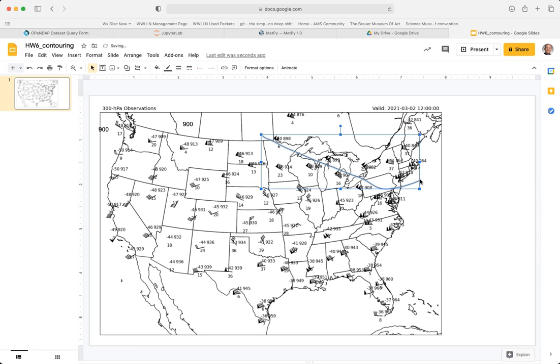And kind of out like that. And then I'm going to stop my line. And then I'm going to use these points here to help me refine my line. And so here I want to get closer to geostrophic balance. So I should come down a bit more like so, and then curve out to C.